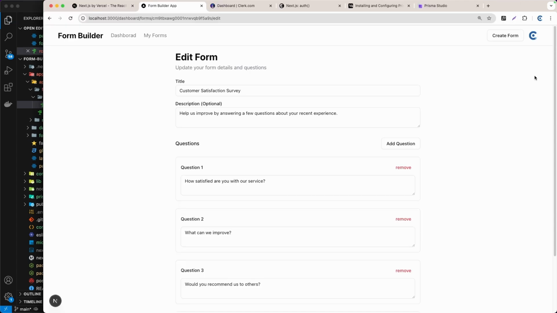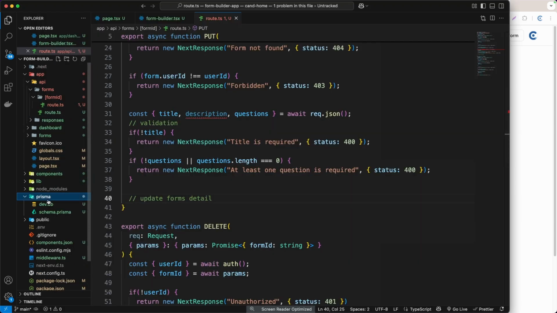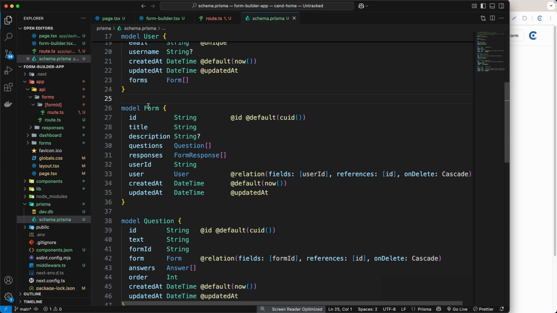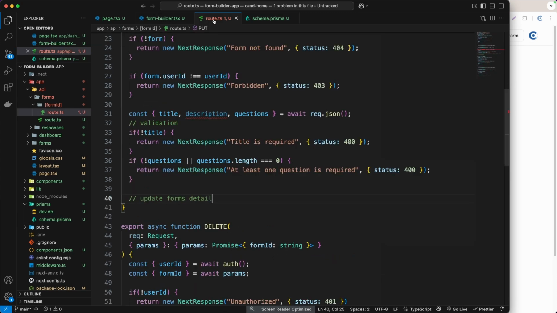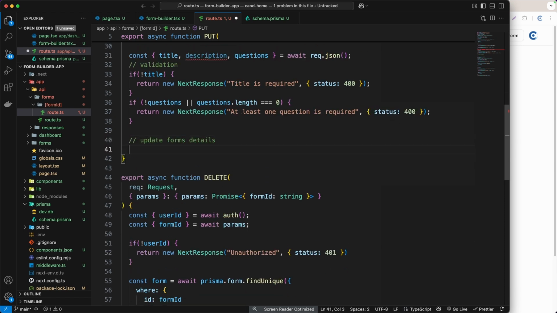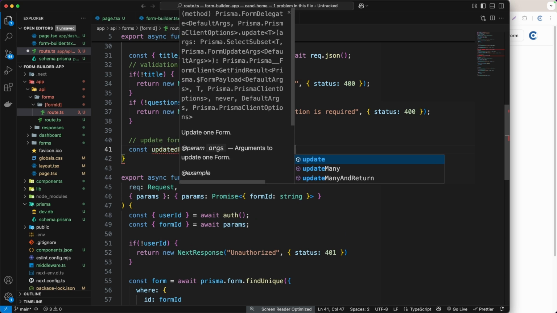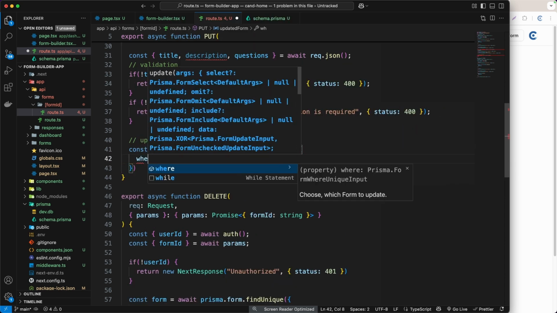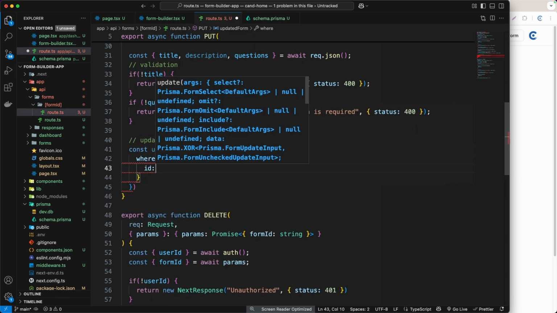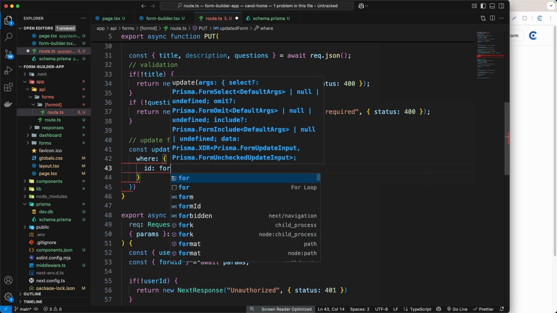So let's take a look. First, we are going to update this title and description. And the title and description is basically inside the, let me go to Prisma and schema, it's basically inside the form table. So right here, right? So the way we update that, it's pretty simple. Let's go back in here and we're going to do, let's say const update equals await prisma dot, this is for the specific form table, and I'm going to say update. Just like that, and just make sure the ID should be the same as the formId. ID equals formId, right?